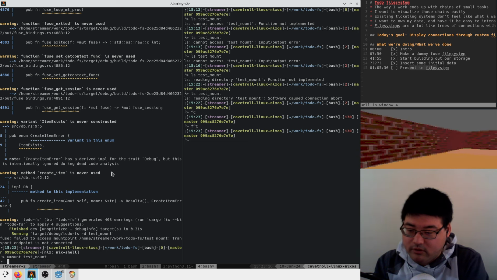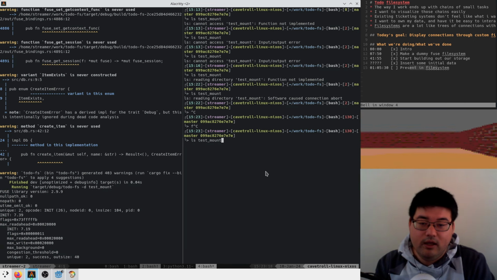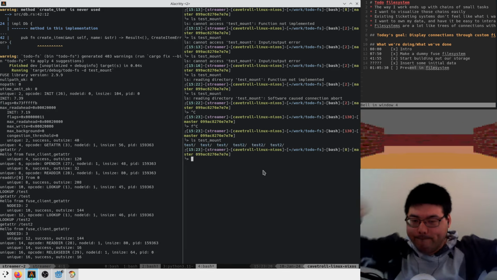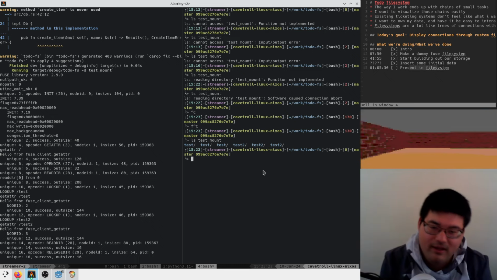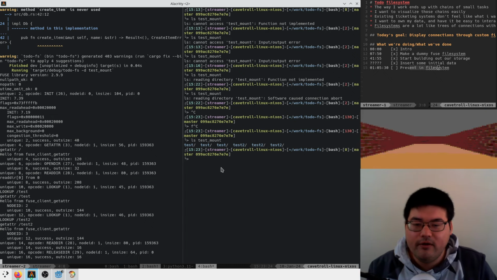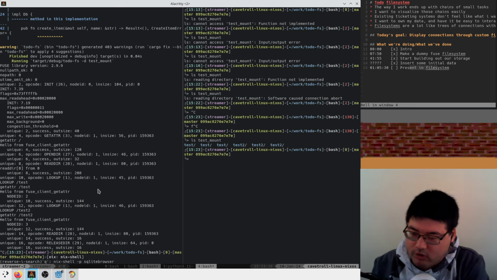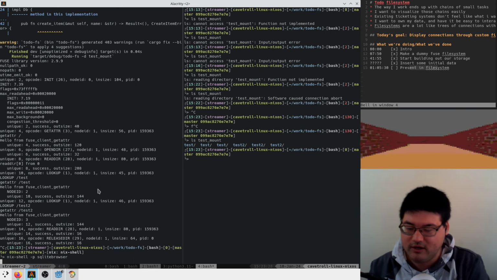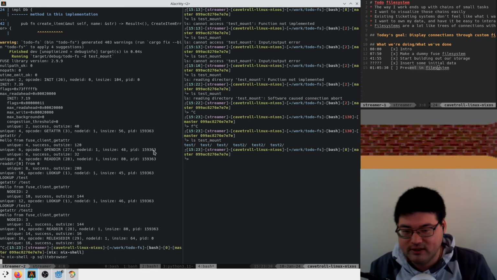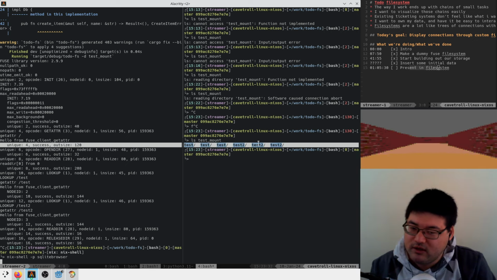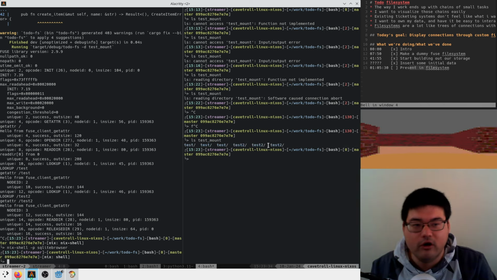Umount test mount. We run this again. ls test mount. Boom, baby. Sick. Okay, so I'm just gonna go into the database and change the name so that we don't have duplicates. It's actually kind of funny. I didn't expect this to allow duplicates to work.